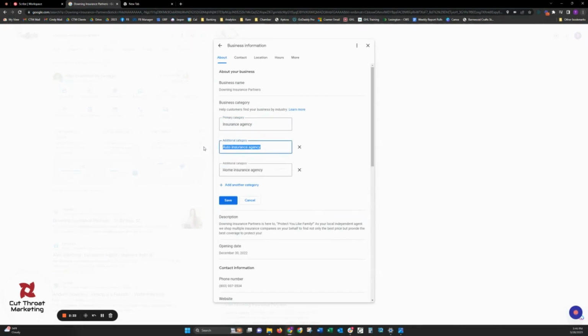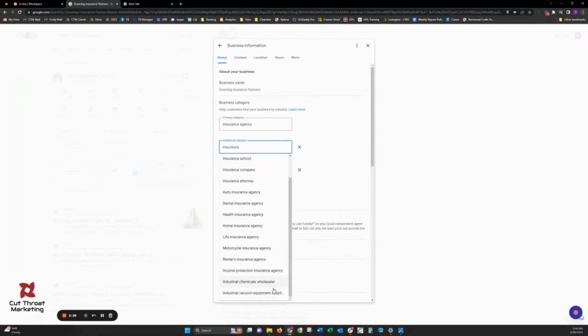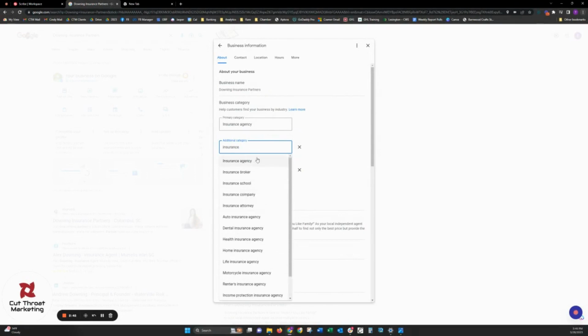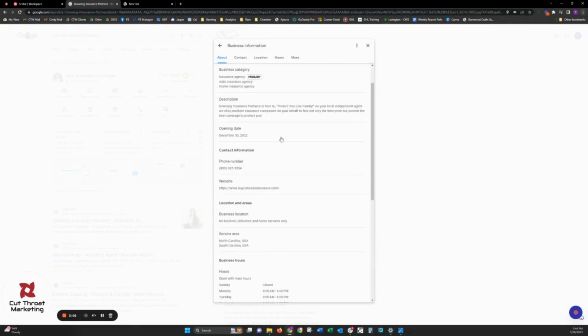So in this case, if I type in insurance, you'll see all these different options pop up for insurance, right? I mean, this is quite a few options. I happen to know that Downing Insurance Partners specializes in auto insurance and home insurance, so I've chosen those as the additional categories. I typically caution against more than 3 categories. It seems like sometimes then it gets a little muddled and confusing on the back end, but you can of course try it and see how it works for you. When you're done, just hit save.